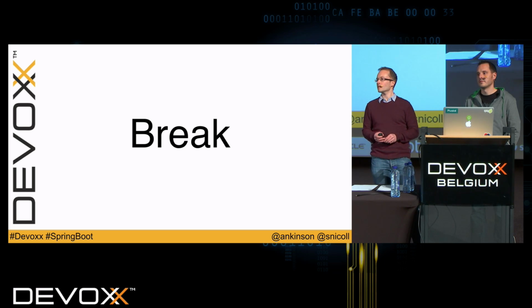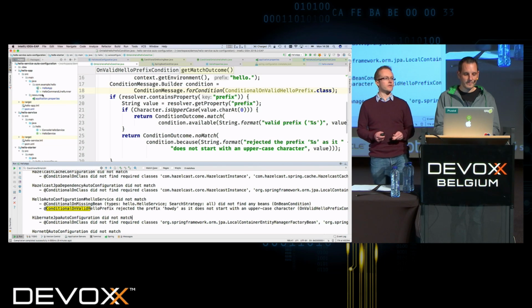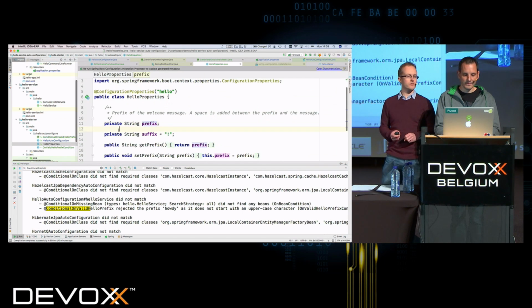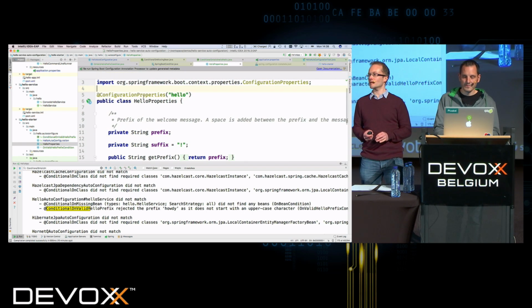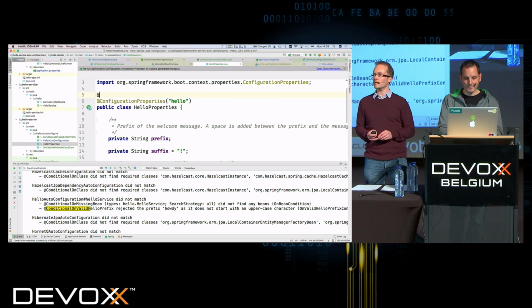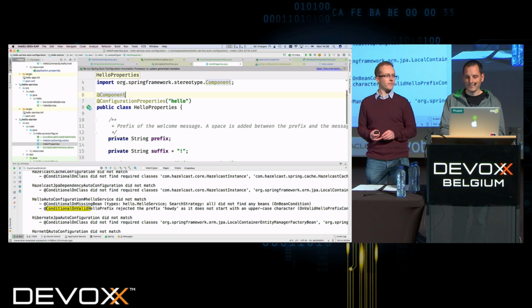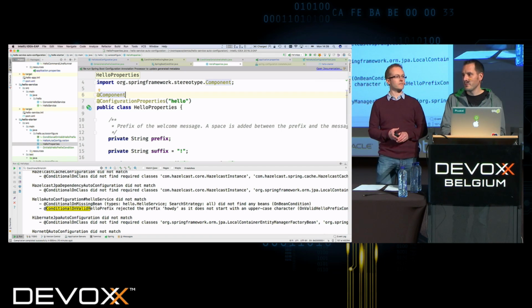This annotation, configuration properties: if I annotate a class with it, can it be created automatically, or do I have to specify it programmatically? So the question was, if I have a class and I put configuration properties on it, can it be generated automatically, so that I can just auto-wire it without explicitly making a bean of it? You can do so like any other bean.